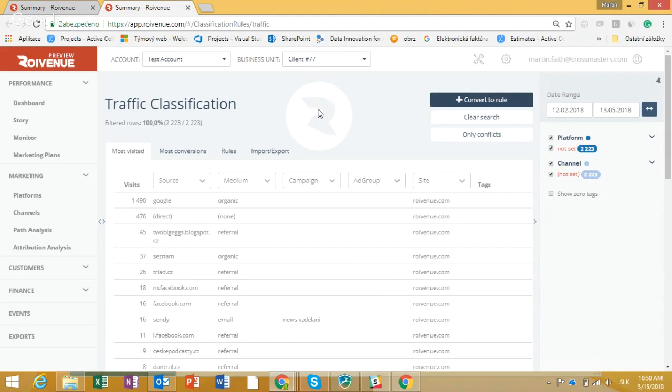And here, what we want to do is to map traffic into the channel we have created earlier, that is organic. To do this, it's very simple. Again, we wanted to map all organic traffic into this channel. So all we need to do is to create a rule that will map all of the traffic into this channel. And that rule is defined as medium.